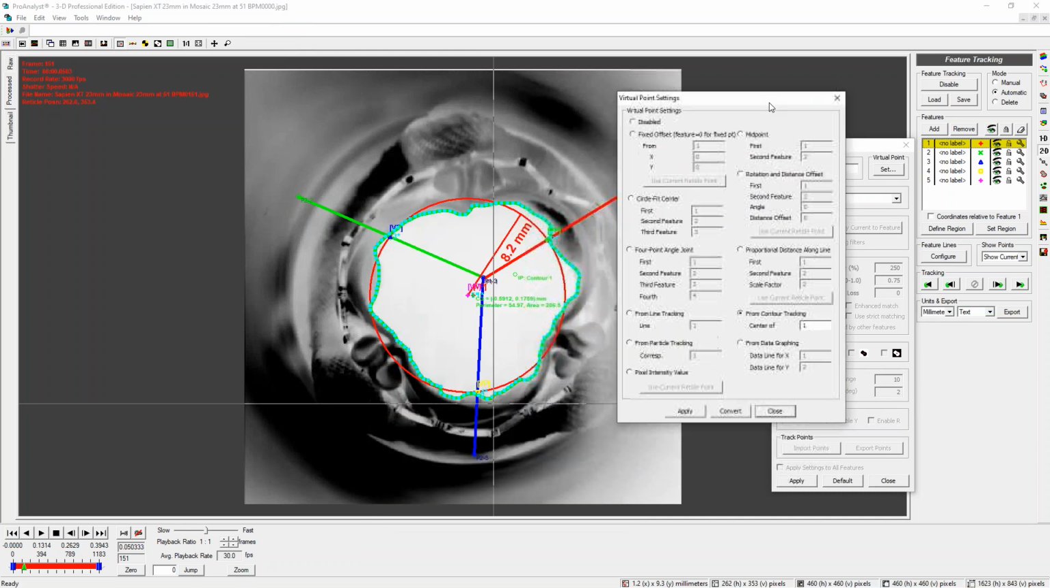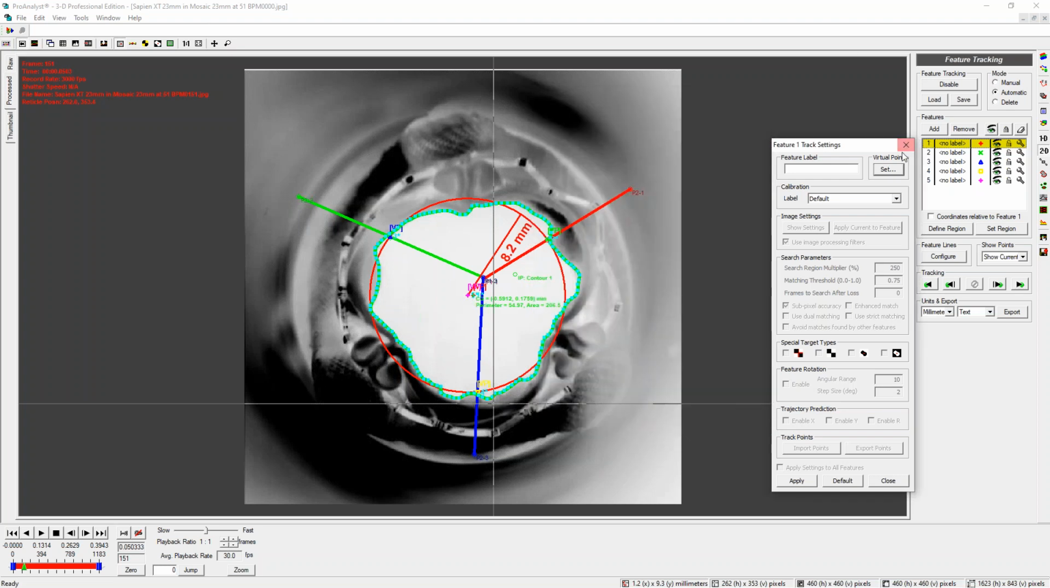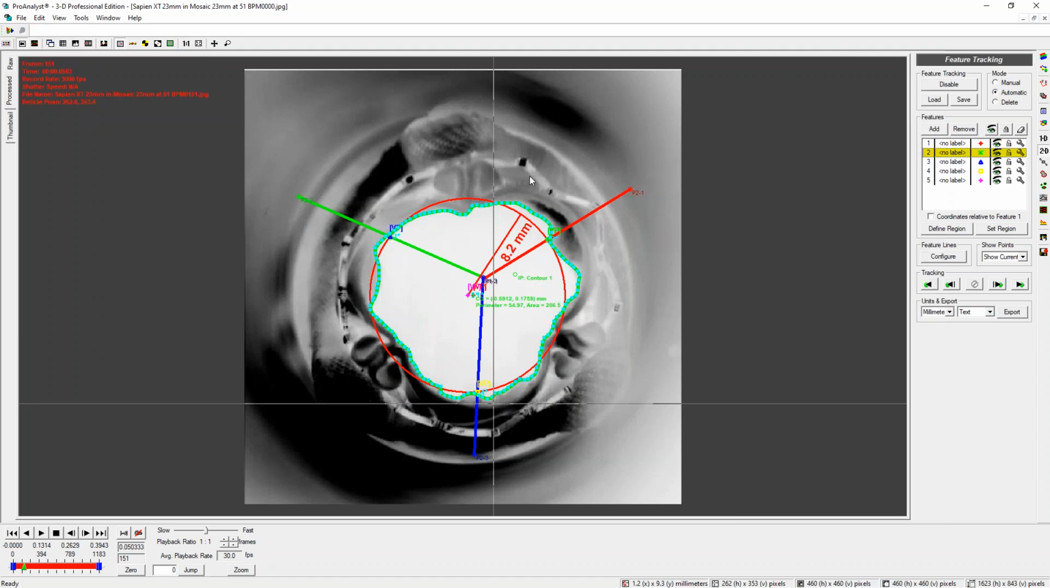So the first virtual point that we've set here is just from contour tracking. There's just a single contour that exists here, so we just label that as contour 1. And that generates our first virtual point that's going on.